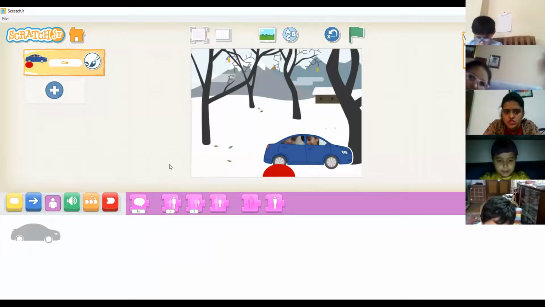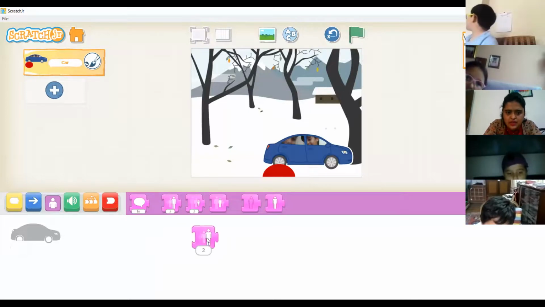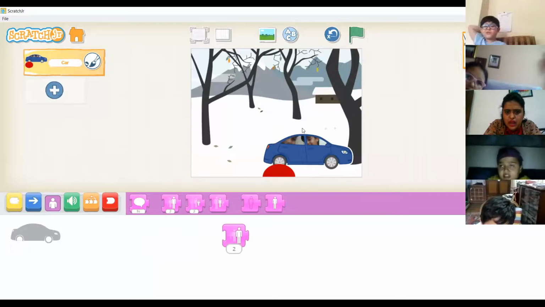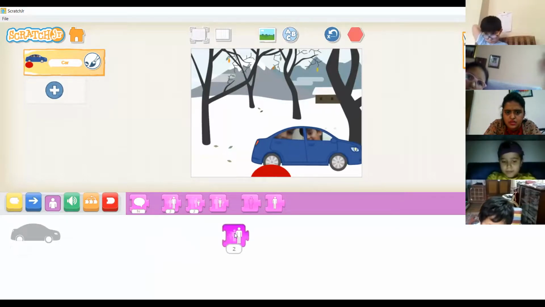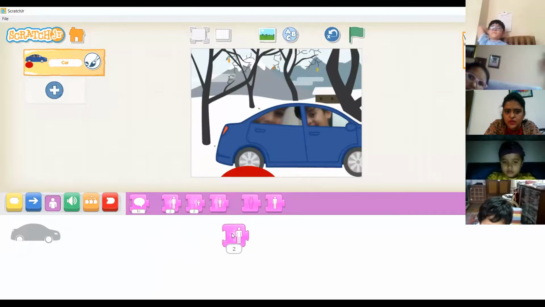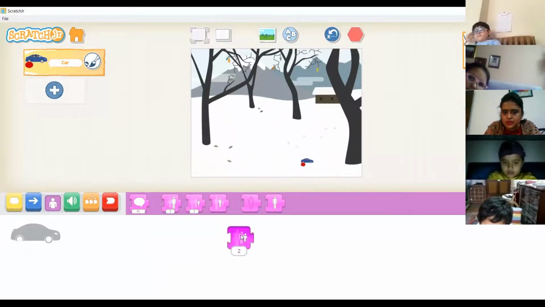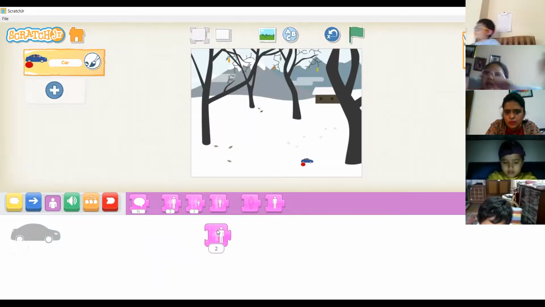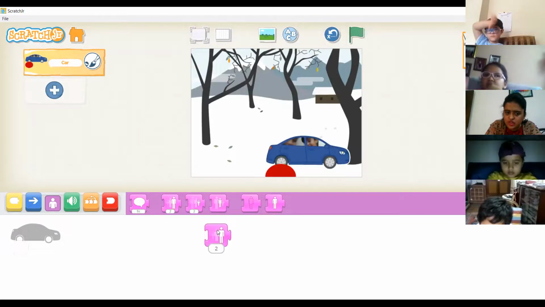All right, so you just take this one and I want the car to grow. See, this is how it is growing. If I want the car to shrink, I will take this code and keep on clicking it. The car will shrink. Understood? Fine. See, I'm growing the car and then you can shrink it also.